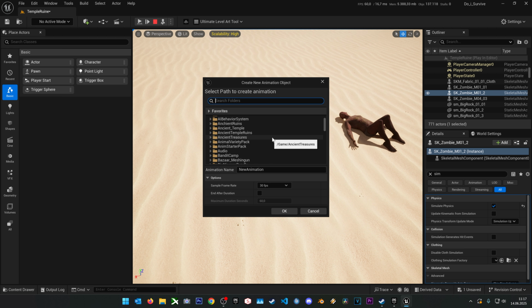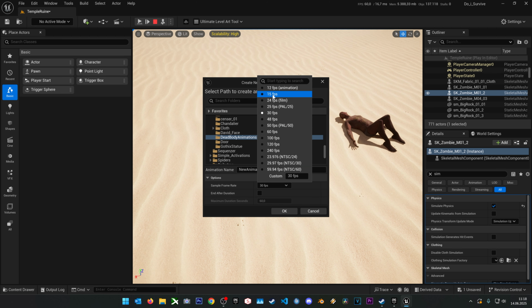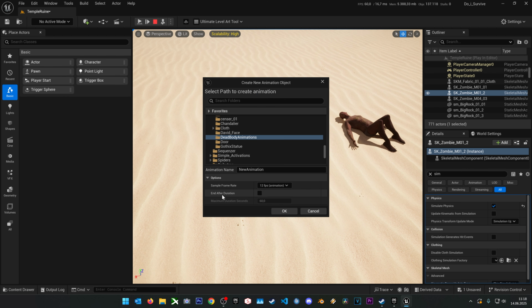And now you have to search for the place where you want to save the animations. So like I said, I have already a folder, so I go to save created things, and here inside under dead body animations, and I hit end after duration to true. Oh no, sorry, false. But I hit here 12 FPS. And if an is recording will auto end after I set, and hit this to true. Okay. You can set it to, I don't know, 1 second and hit OK.